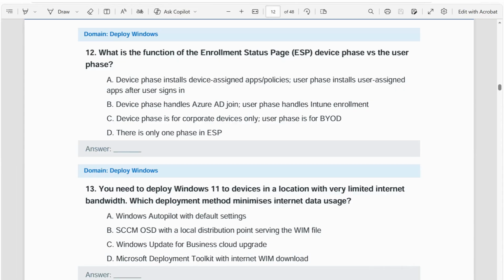So let's start with question number 12. What is the function of the enrollment status page (ESP) device phase versus the user phase? The options are: A, device phase installs device-assigned apps and policies, user phase installs user-assigned apps after user sign-in. Option B, device phase handles Azure AD join, user phase handles Intune enrollment. C, device phase is for corporate devices only, user phase is for BYOD. And D, there is only one phase in ESP.